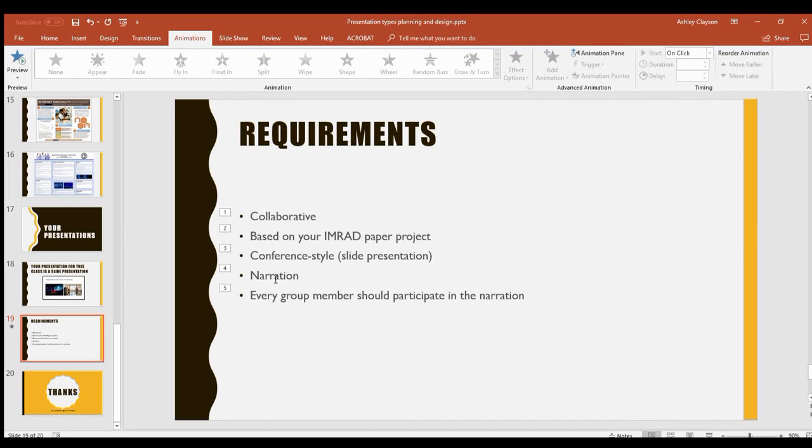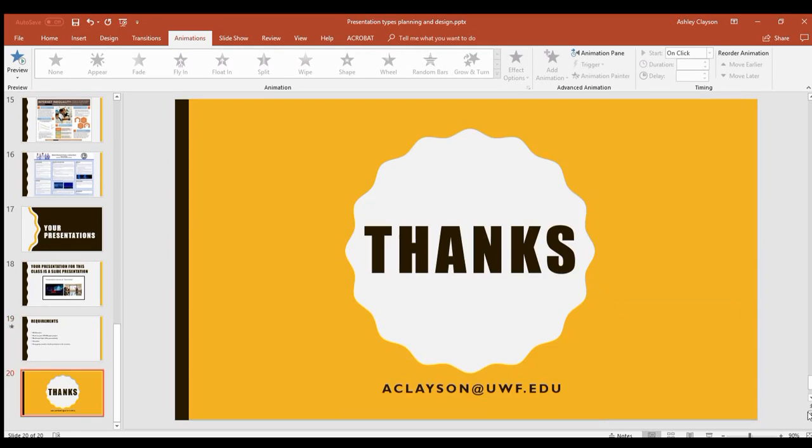And there are different ways to do that depending on the technology you use, and there will be some resources in Canvas for you to figure out how to do that. And last but not least, every group member should participate in the narration. I do want to hear every group member participate in the speaking. So those are the requirements. That's it in a nutshell, and that's Presentations 101 in a nutshell.